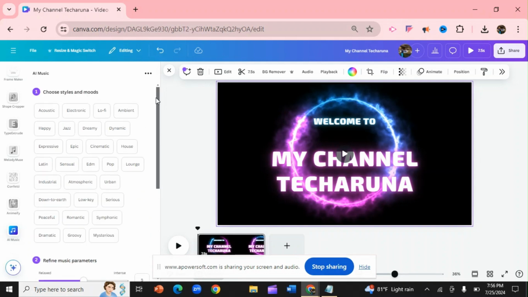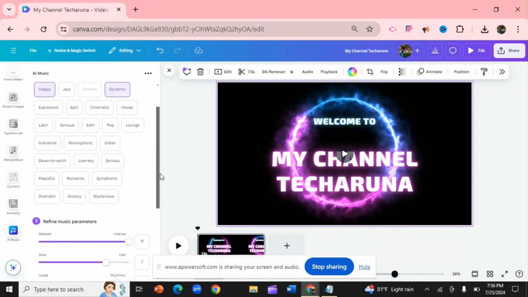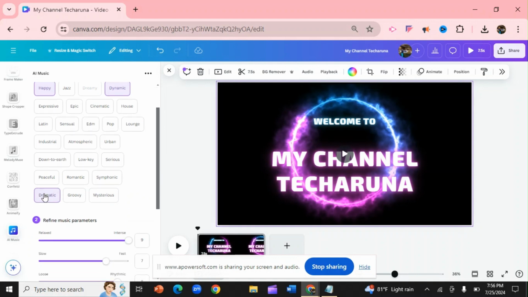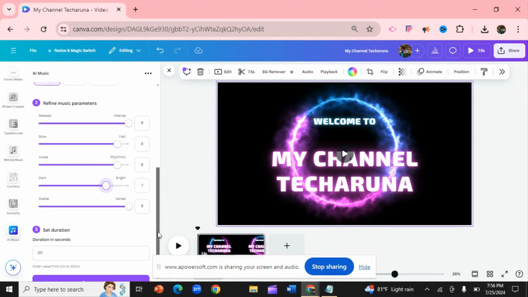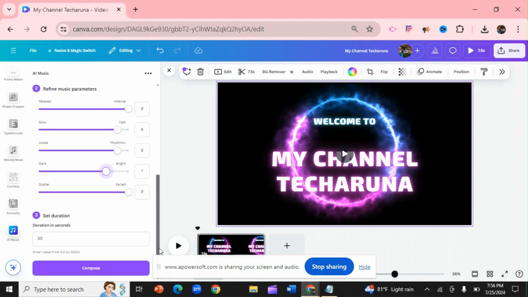Now let us choose some parameters, like let me go for a happy one and dynamic, and still I want something else to be added, dramatic. I think this will be enough, cinematic. Okay, done. Now you can refine the music parameters also, like whether you want it less intense, more intense, or slow or fast, and then loose or rhythmic. I've chosen everything maximum, and dark or bright, that also you can choose, and stable, that also you can choose. Now I have set the duration for 30 seconds. Now let us give the option compose.